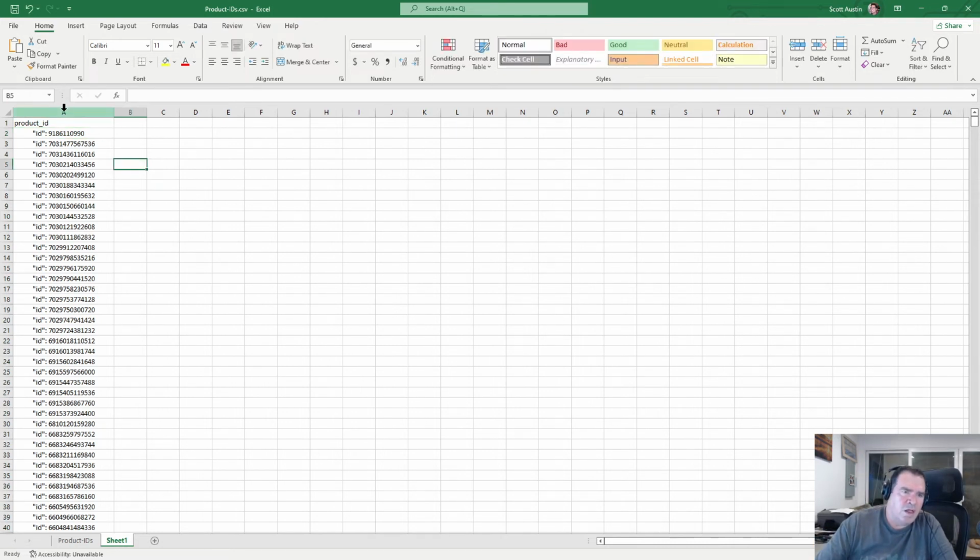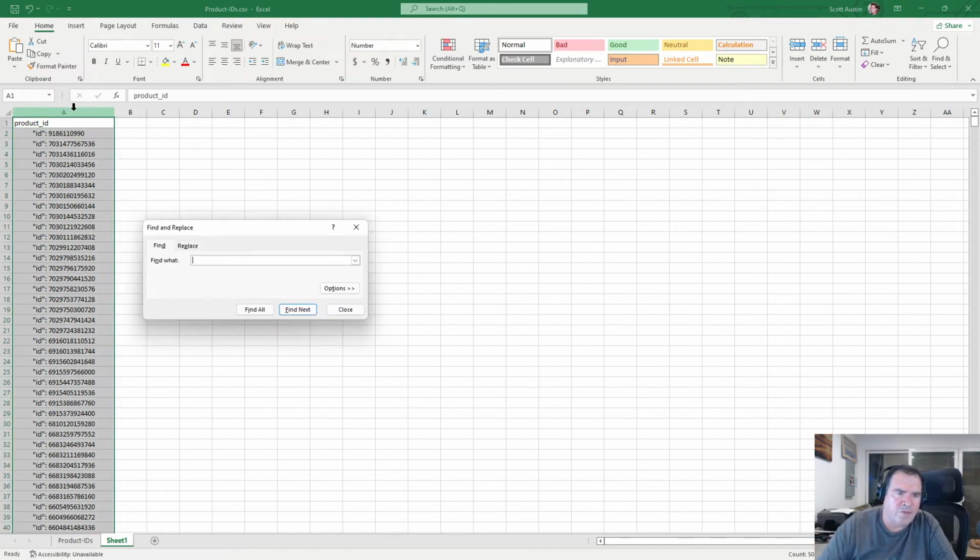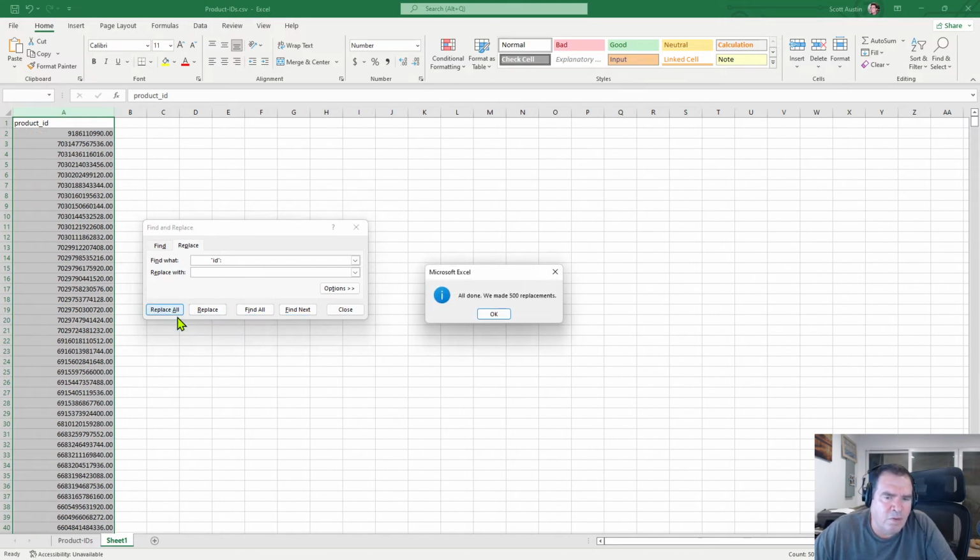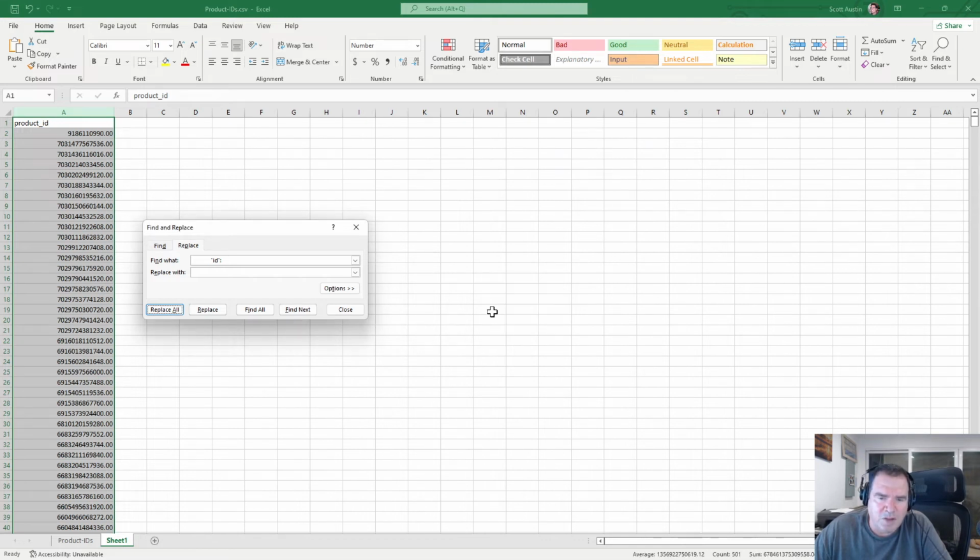And then select column A again, hit Control F to get my find menu, paste in what I just copied, hit the replace tab. I'm going to replace it with nothing, so just leave that blank and then select Replace All. So now it just made 500 replacements, and that math works out, right? I ran 250 twice, so I've got 500. So it's good that my numbers are matching there.